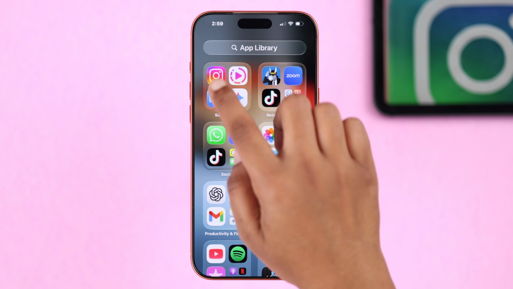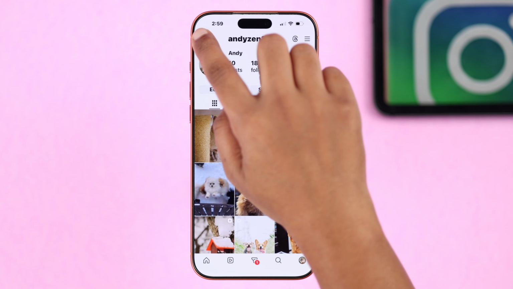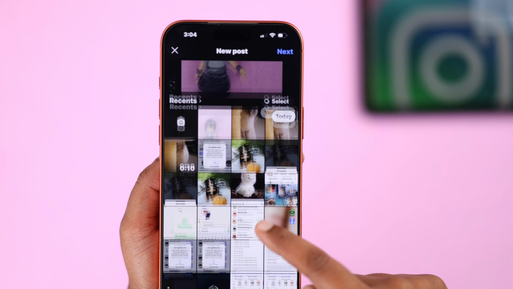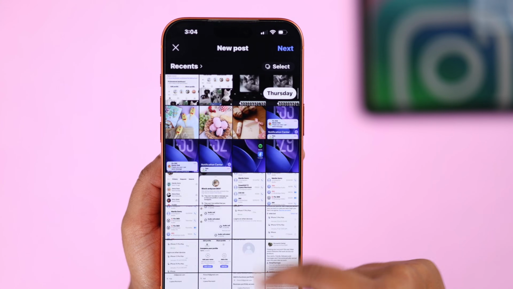And now open up your Instagram again and try using the camera or uploading from your gallery and see it works perfectly. I hope this guide helped you a lot.